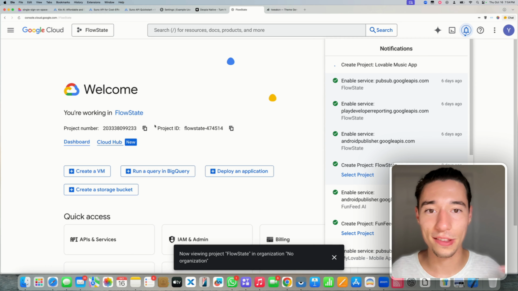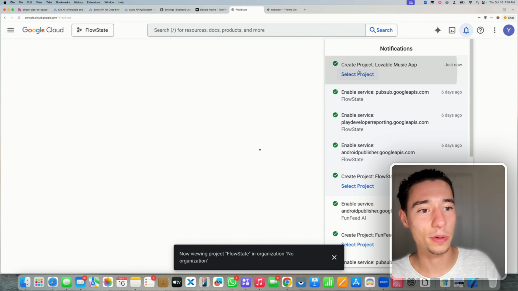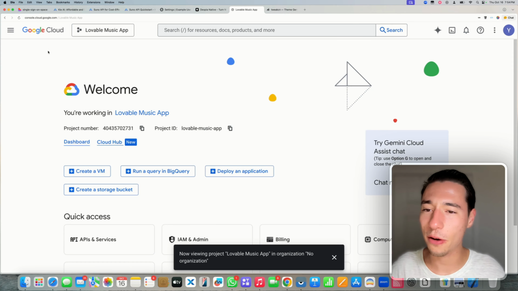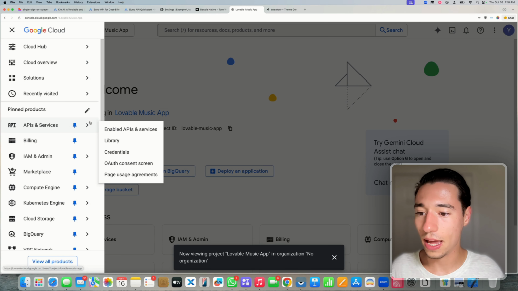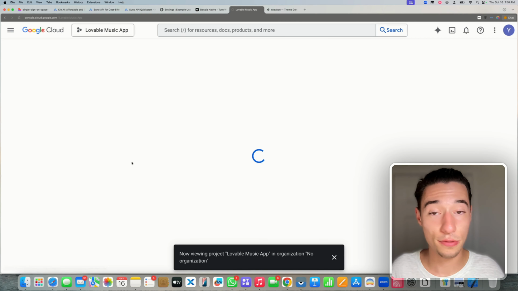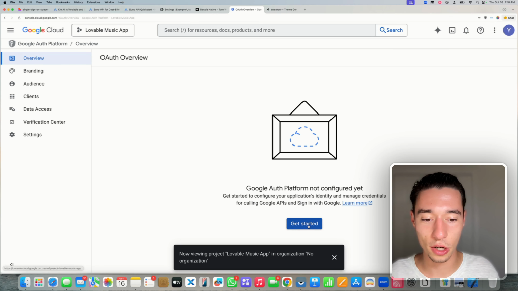Now this is going to create the new Google Cloud project. This will take a little bit. We will select the project. And this is how simple login with Google is. You go on the menu bar, you go to API and services, and you go to OAuth consent screen. That's very important, because now with the OAuth consent screen, we just go on get started.